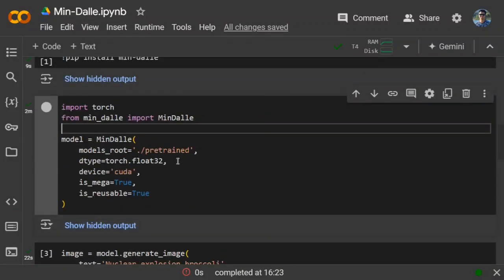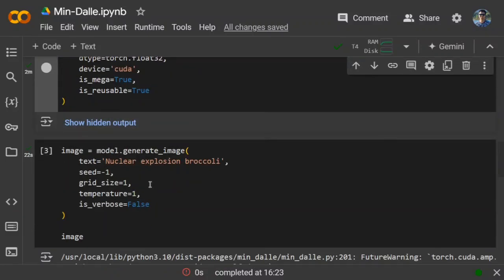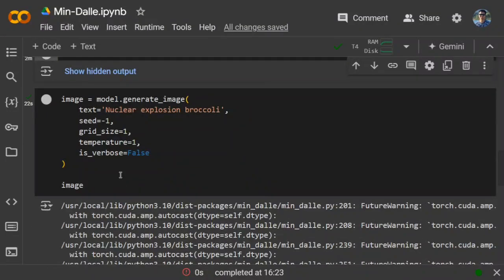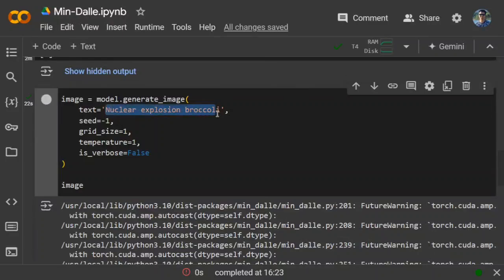You need to provide a model root and the data type to be used. This can be float16 also. Device is CUDA, is_mega true, is_reusable true. Once done, you just need to call this particular function, model.generate_image, where you are providing your prompt, nuclear explosion broccoli. Seed you need to give.